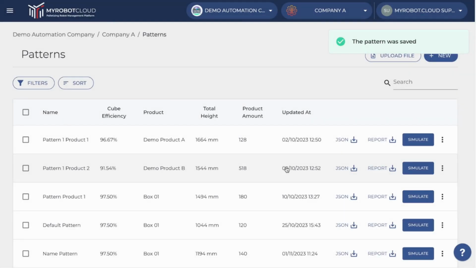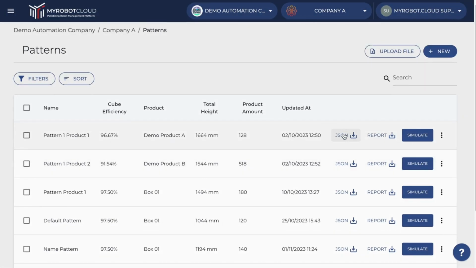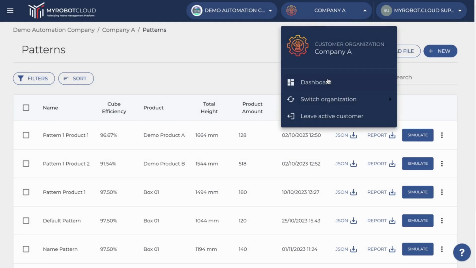You'll see a list of all your stored patterns. You can download a JSON file of the pattern, generate a report to share with your colleagues, or proceed to simulate the pattern immediately. To get back to where you started, click on your organization and hit Dashboard.